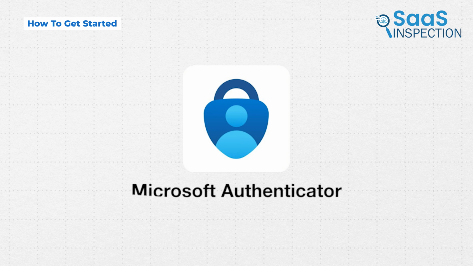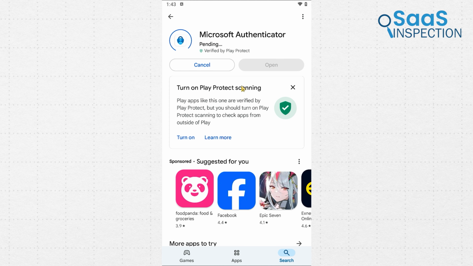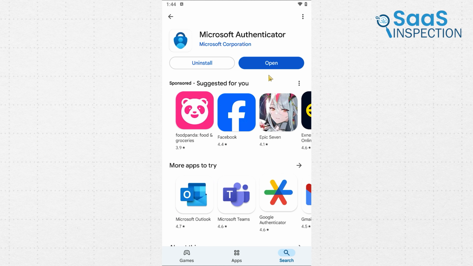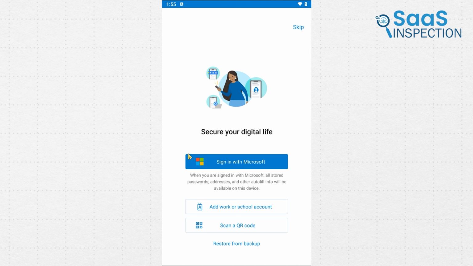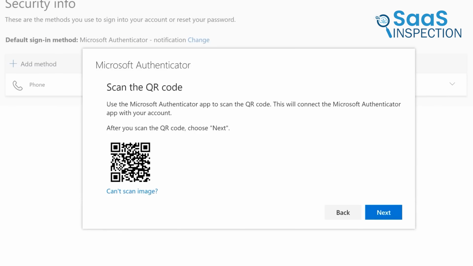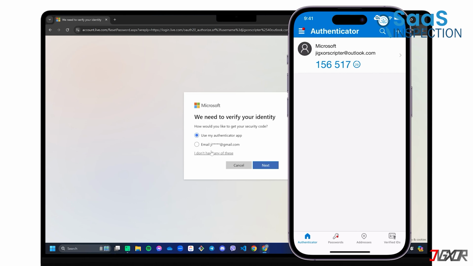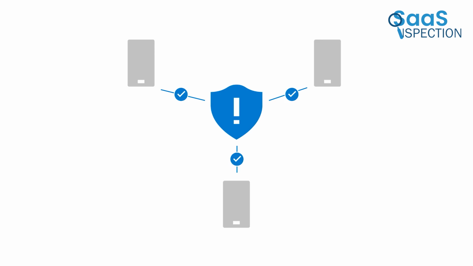Getting started with Microsoft Authenticator is pretty simple. You just download the app from the App Store, whether you're on Android or iOS. Once installed, you open the app, sign in with your Microsoft account, and you're ready to add more accounts. Adding accounts can be done by scanning a QR code provided by the service you're trying to secure, like Gmail or Facebook. You'll see a 6-digit code pop up that changes every 30 seconds. That's your second layer of protection. If you've ever struggled with passwords being too easy to guess or hard to remember, this extra step can save you from a lot of headaches.